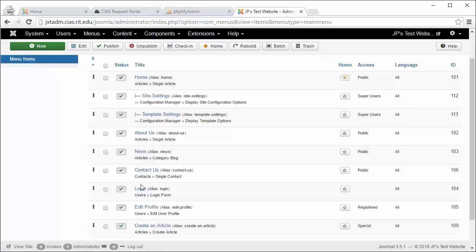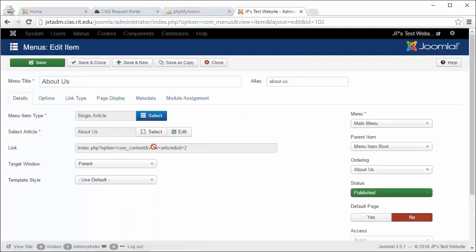So to change these, you then have to go into each menu item itself. So let's say I want to unpublish the About Us page. I would click About Us, and from here we're now presented with the full About Us page. We can change the name of it here. So let's change it to About JP's Site.